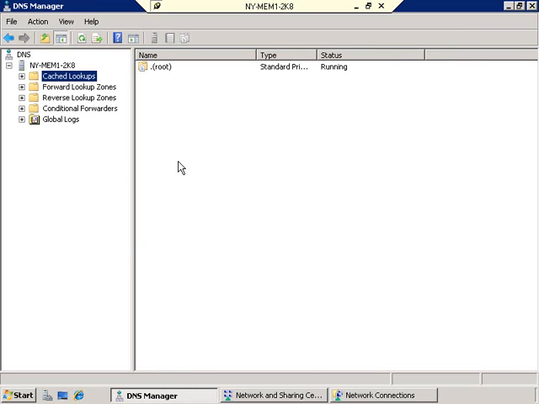Now let's go take a look at some of the additional configuration options. This is where we really get into the heart of how to set up DNS. We're going to look at DNS zones.